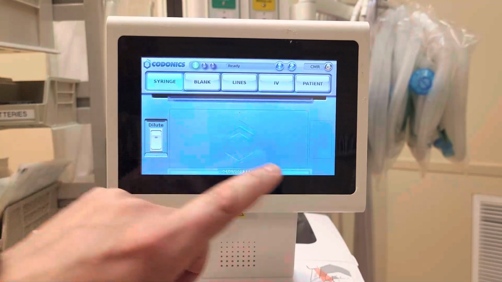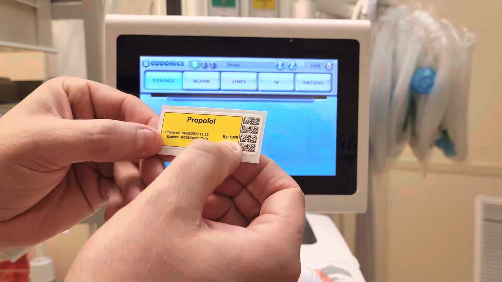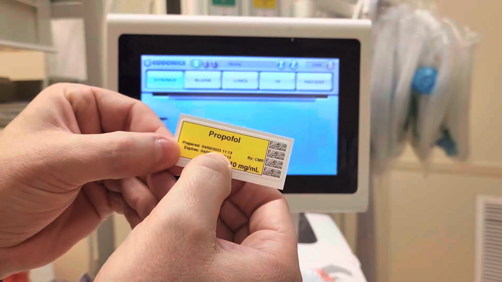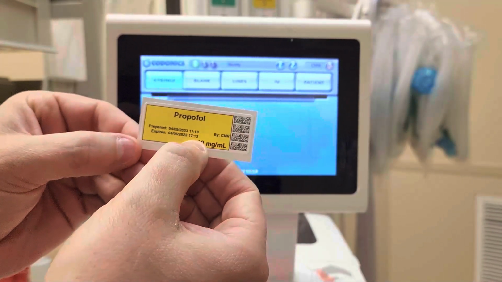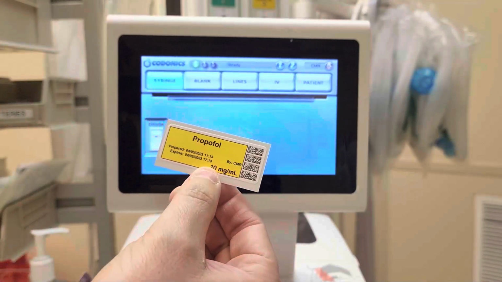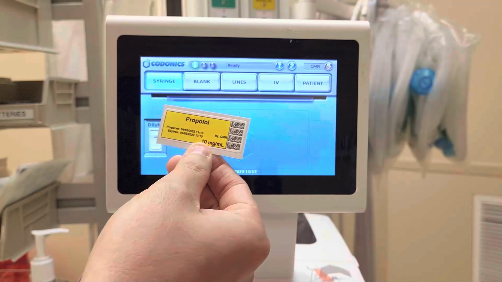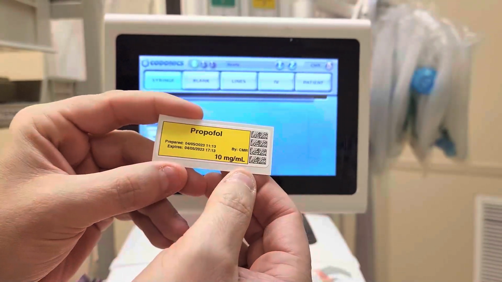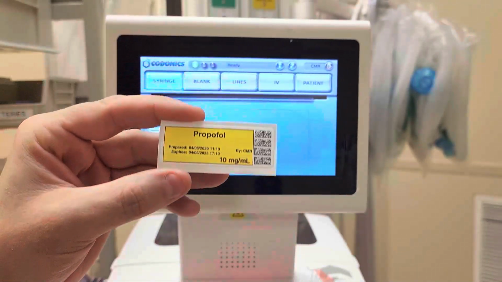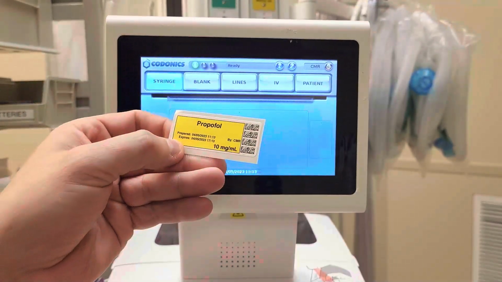So this label is going to have the date and time that I prepared it, when it's going to expire, which this is the old standard of when propofol was like 6 hours, now it's 12 hours. But it's got my initials, so it shows you who drew this up if you're going to be handing off drugs or handing off cases or anything like that.